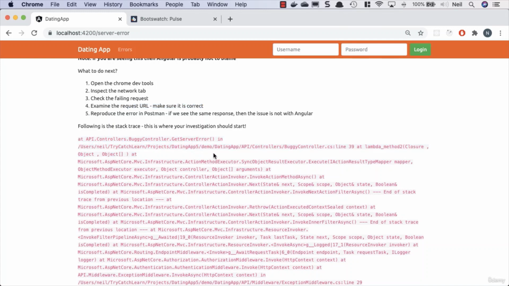And at the beginning of the stack trace, it tells you exactly which line of code was responsible for the error. And this is where you should be looking to see what's next. What happened on line 39? Why did this specific exception occur? And then it's a case of troubleshooting and tracing the steps to try and resolve the problem.